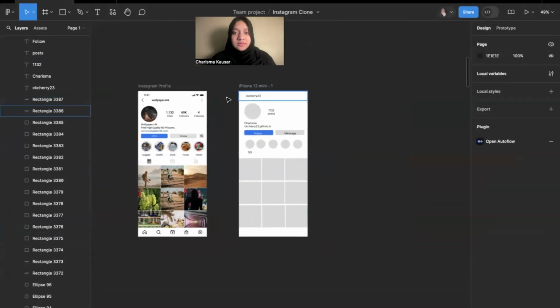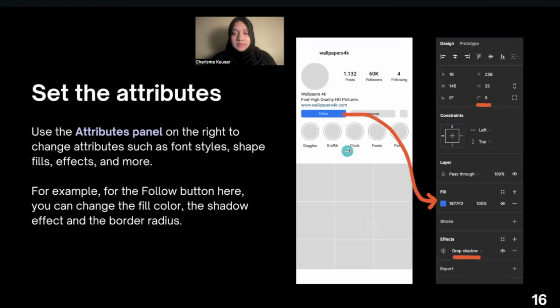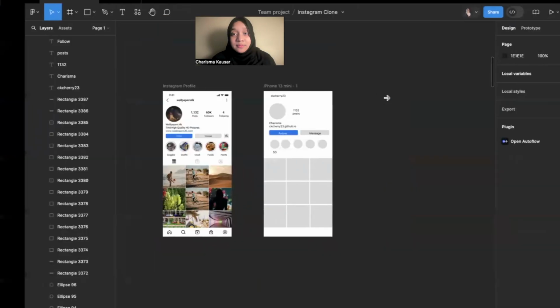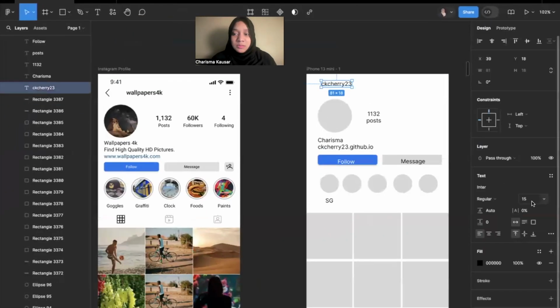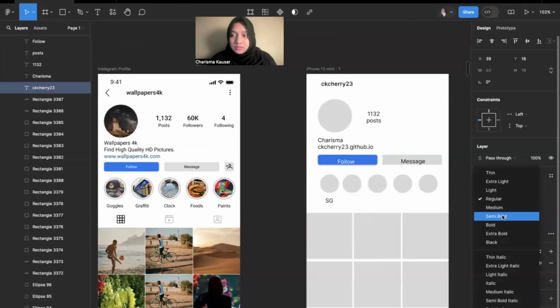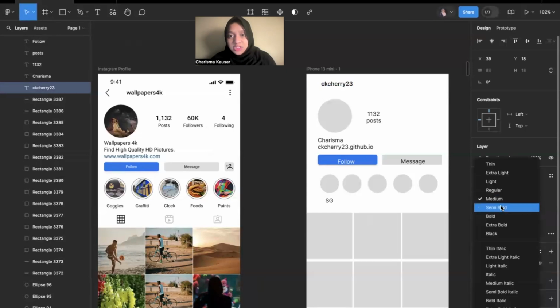Okay. And then you can also change the text itself. So some of the text is not the same size. Some of them are larger, some of them are smaller, some of them are different colors. So we can do that now. Firstly, this username on top should be bold, medium, or bold. I'm going to do medium. So I'm going to do semi-bold.